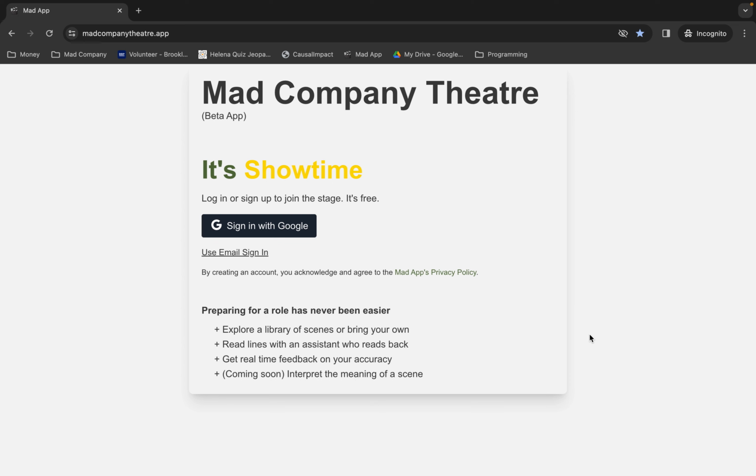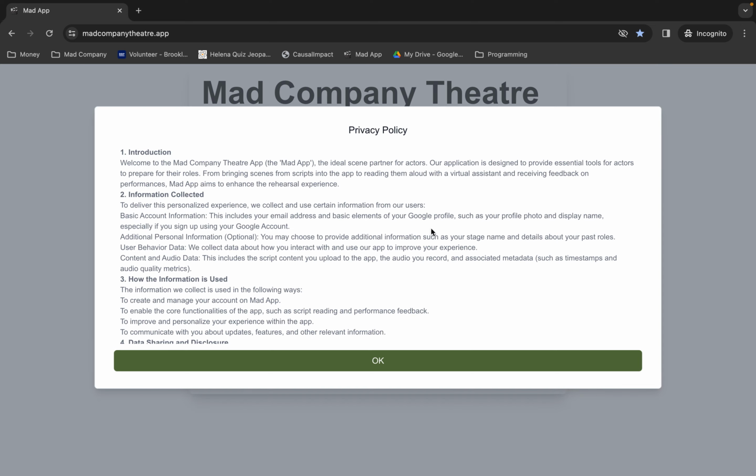So that should all be synced up, but this is a homepage. It's important to note, this is a single page application built with React. So there are no specific URLs for the privacy policy, but it is clearly linked here in the place where you sign in. So this is where the new user or any user would land before logging in. And it says, by creating an account, you acknowledge and agree to the Mad app's privacy policy. This is the policy here.